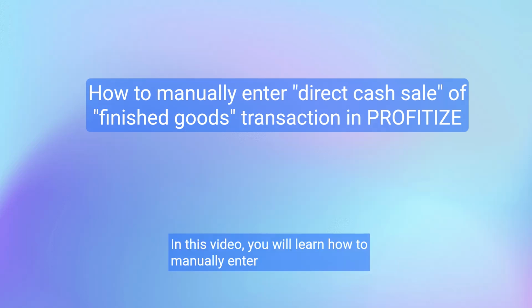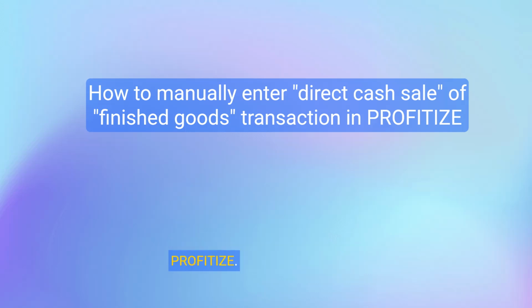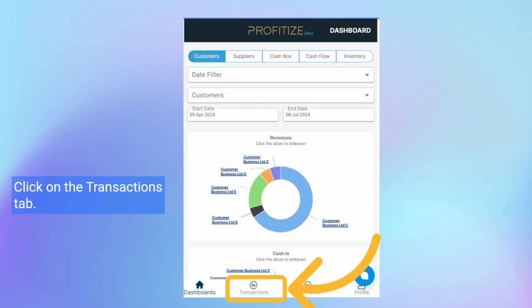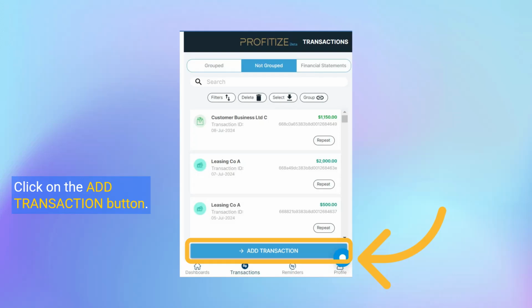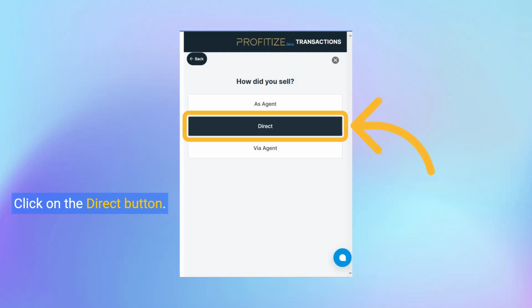In this video, you will learn how to manually enter direct cash sale of finished goods in PROFITIZE. Click on the Transactions tab. Click on the Add Transaction button. Click on the Sell button. Click on the Direct button.